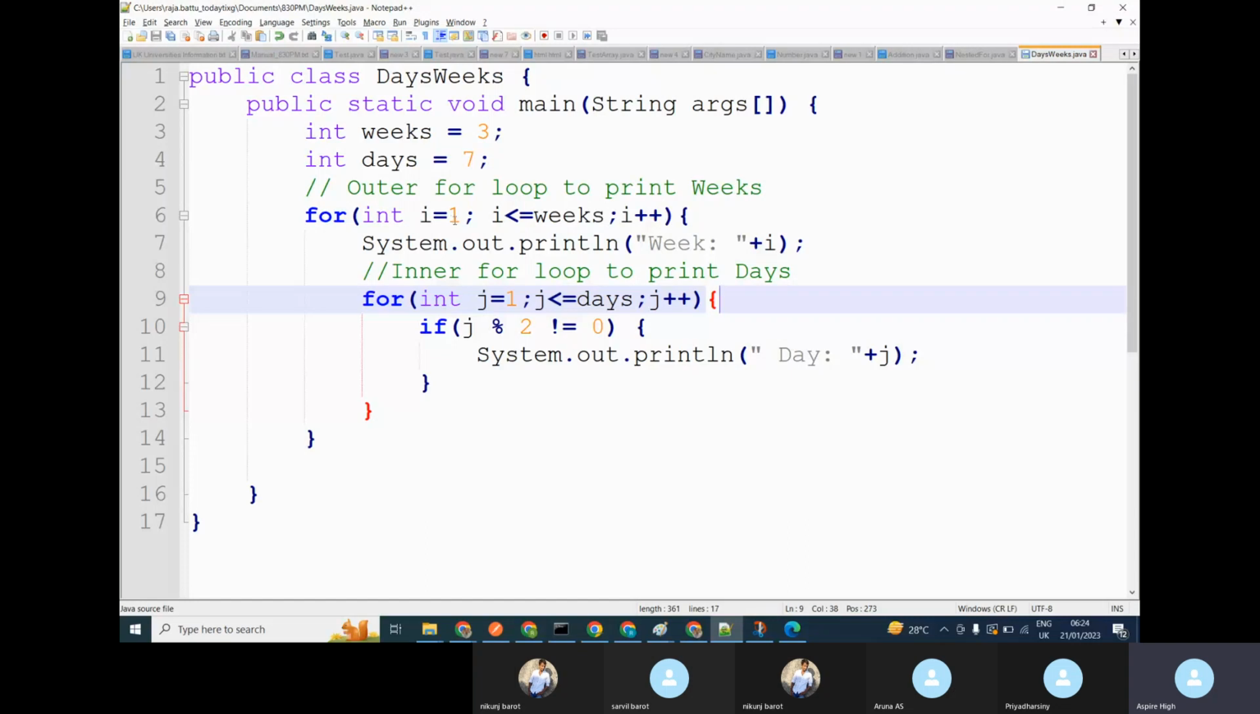Right? So how does it work here? First i is equal to 1. 1 is less than or equal to 3, correct? Then it will come and print week 1. Then it will come to the inner for loop. j is equal to 1. 1 is less than or equal to 7, correct? It will come, 1 divided by 2, is not equal to 0. Yes, it's not equal to 0. It's 0.5, right? Yes.